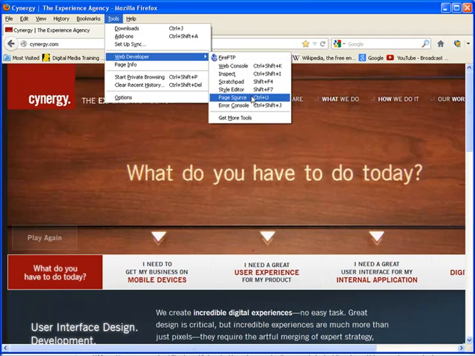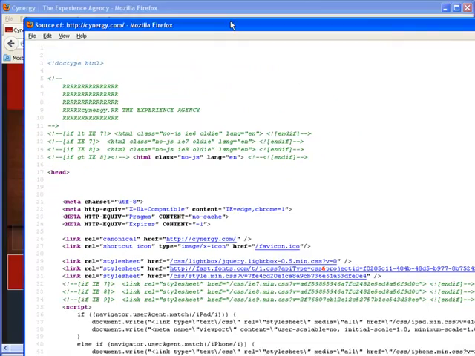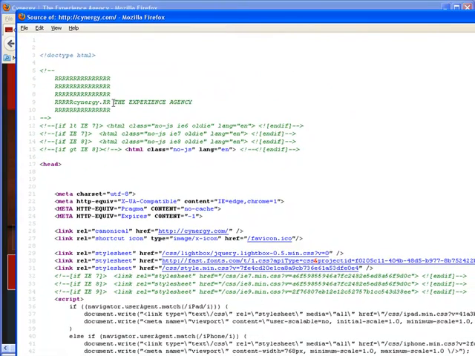If you go under Tools, Web Developer, Page Source, it'll show you all the code that is in there. Okay, and you can see there's a doctype here, and this tells us what version of HTML. This is going to be HTML5, because you can tell by the doctype here, and we'll learn about that as we go along.